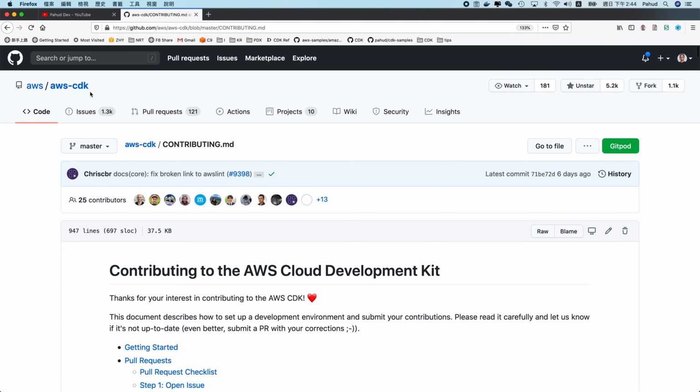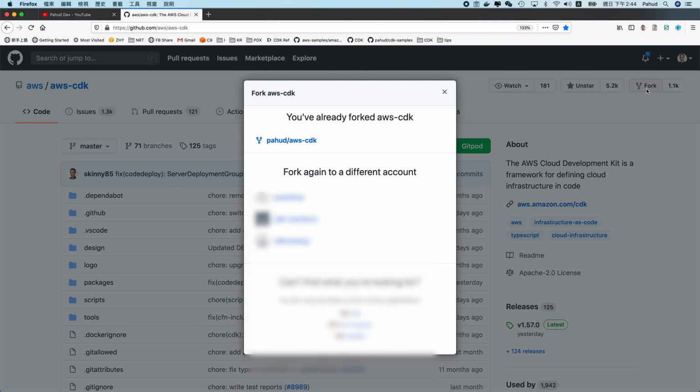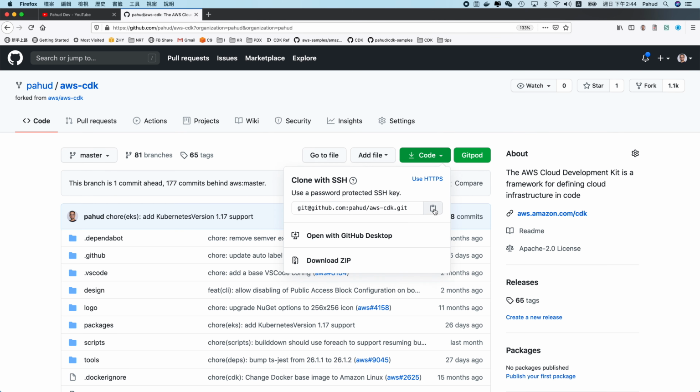Let's go back to the AWS CDK repository. On the top right, there's a fork button. Click the fork button to fork the upstream repository to your remote personal space. So, for example, in this case, I have already forked the AWS CDK repository to my personal space, which is Pahud AWS CDK. Jump into your personal repository. Click the code button, copy the repository URI, and clone this repository to your local environment.